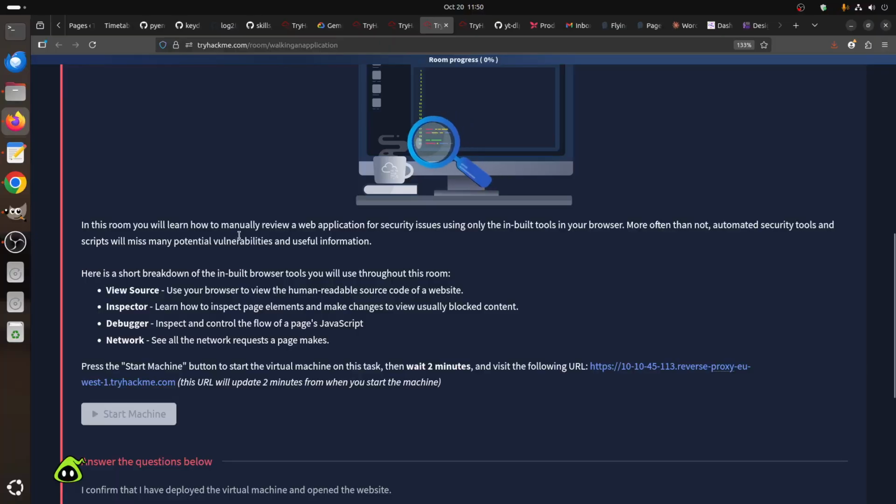In this room, you learn how to manually review a web application for security issues using only the inbuilt tools in your browser. More often than not, automated security tools and scripts will miss many potential vulnerabilities and useful information. So we look at the options to view page source, inspector, debugger, and network.